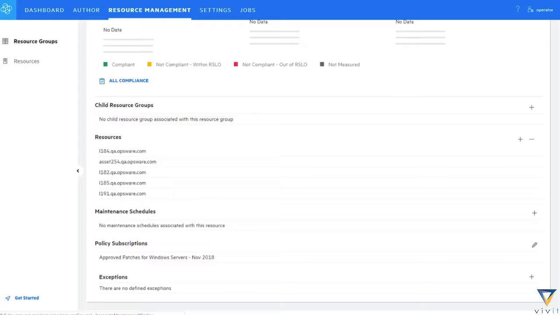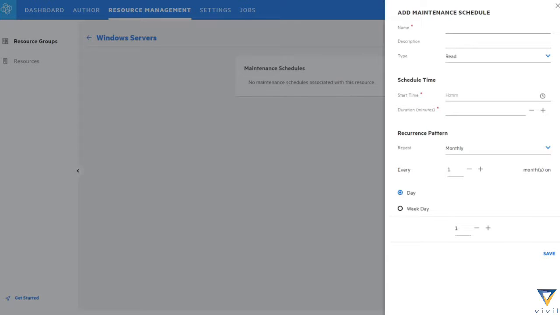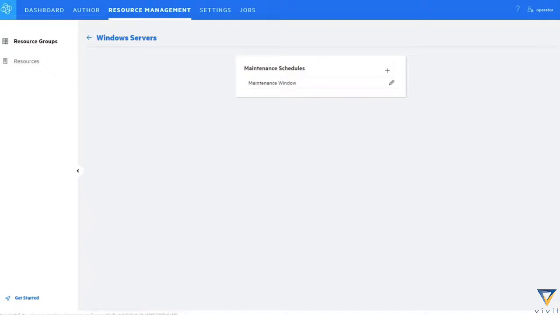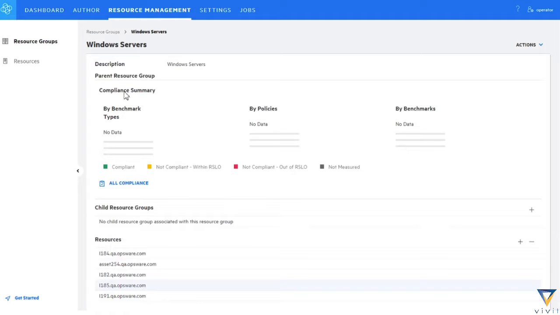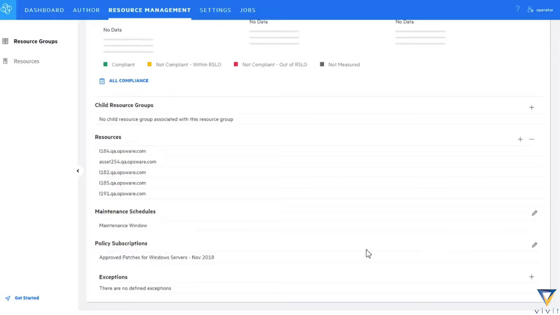So we'll click on Add, and we'll give it a name. We'll just call it Maintenance Window. And we're going to set the duration and the start time, and also how often it should occur. And you would change these settings to be whatever works best for your business. So we'll go ahead and click on Save. And if we go back to our resource group, we can see that now we have our maintenance window and we have our policy subscription.